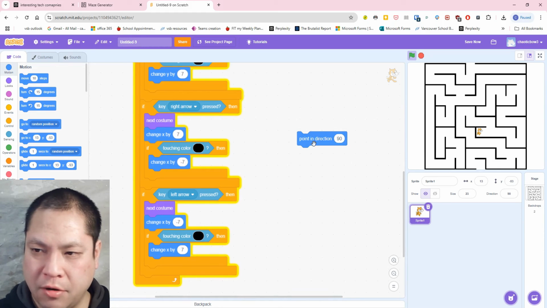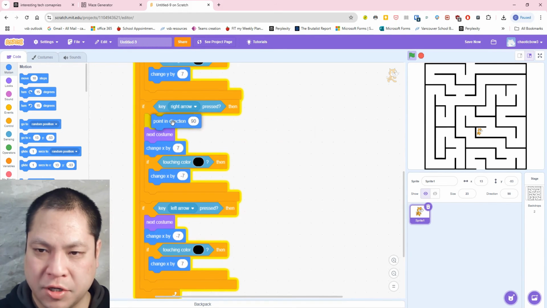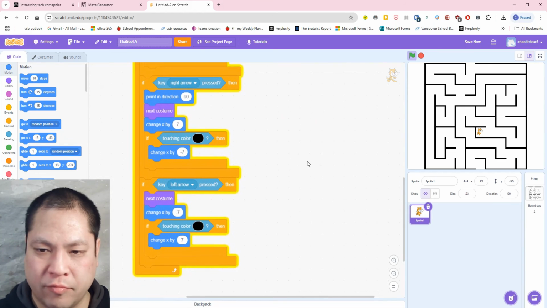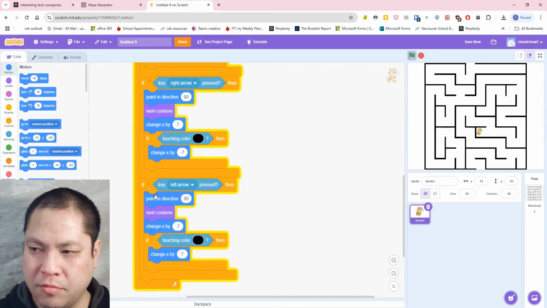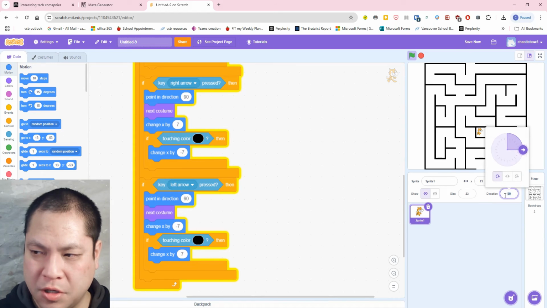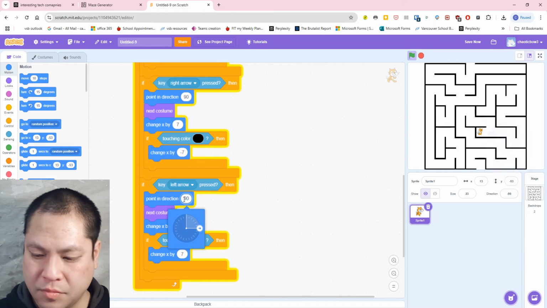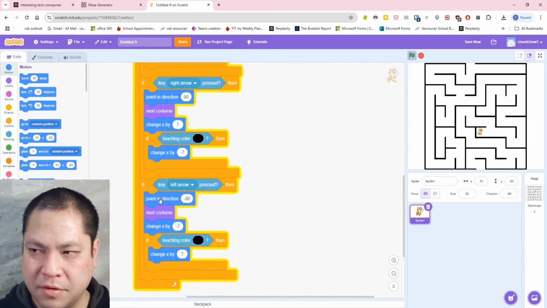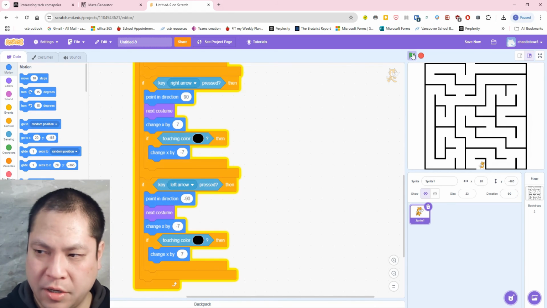And so right now he is pointing to the right. And so I'll add that to the right side, point in direction 90. And then when you press left, I want to point in the opposite direction. Well, you can experiment with it. If you go to the direction thing here, you can go like that, and you'll be facing the other way. So it is actually negative 90. Okay, negative 90.